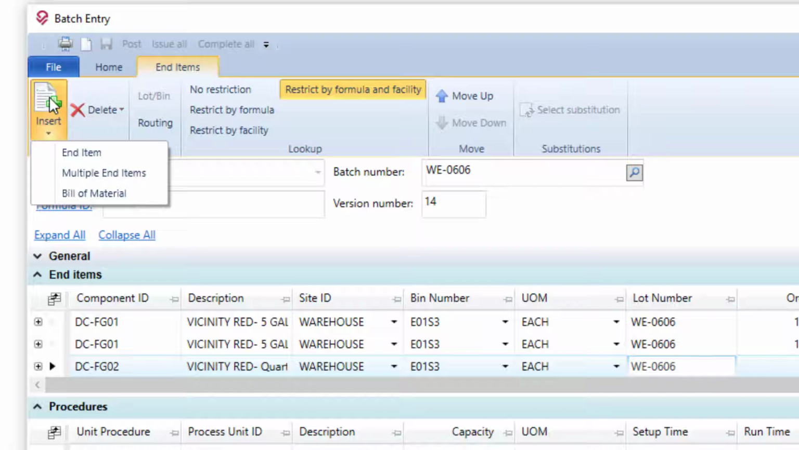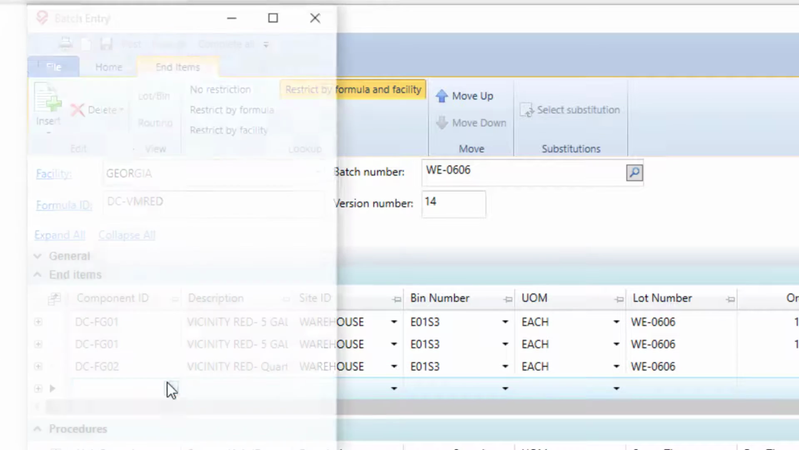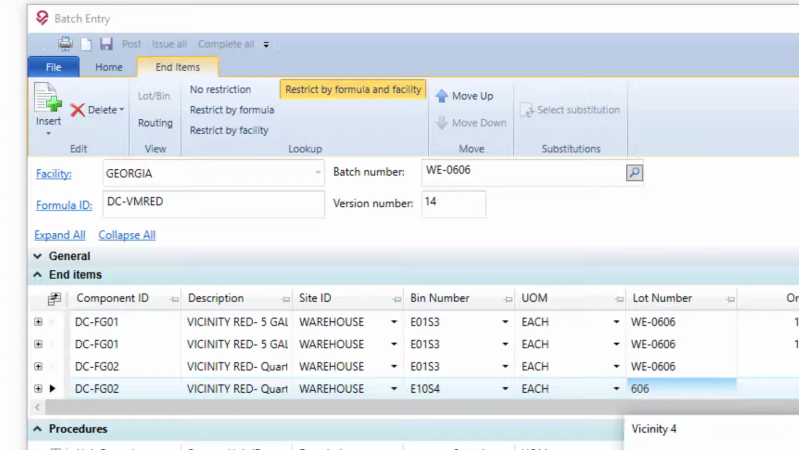So in this batch, I'm just going to show you how that works. I can just add another line item, another end item, and I will go and pick up another item, and what you'll see here is the lot number has now been assigned the numeric part of the batch number, but it trims from the front. So now you've got 606. Now let me show you where and how that gets set up.